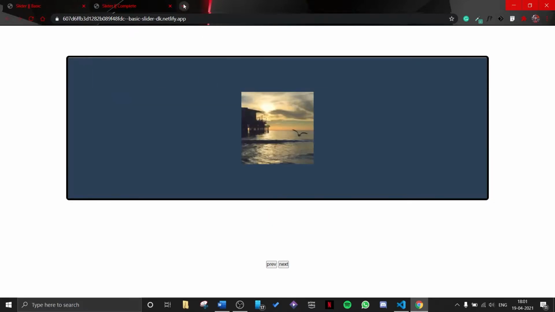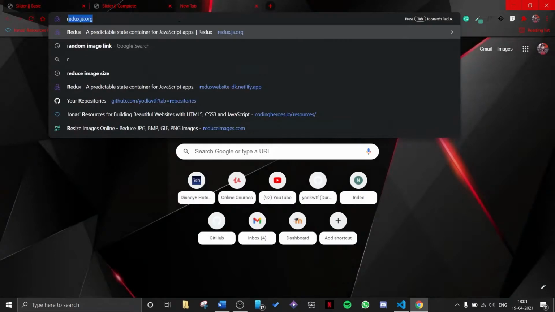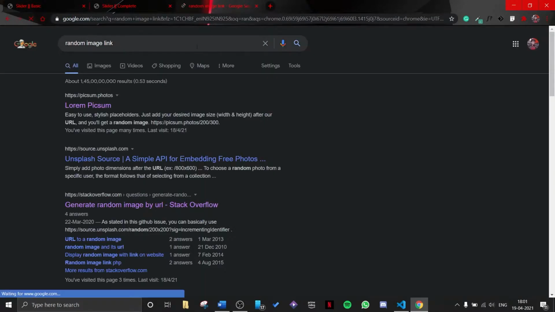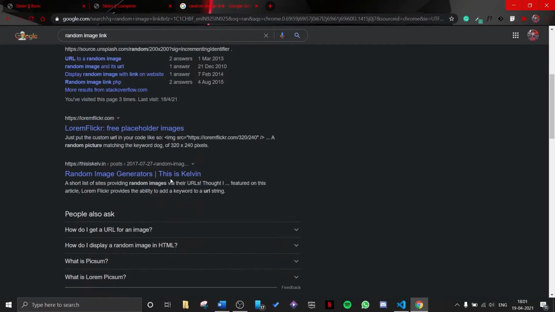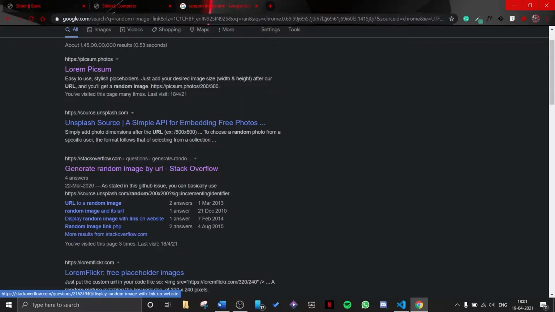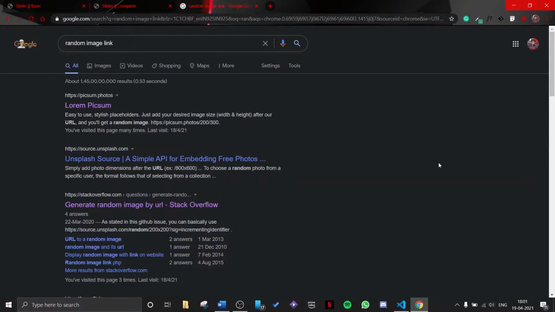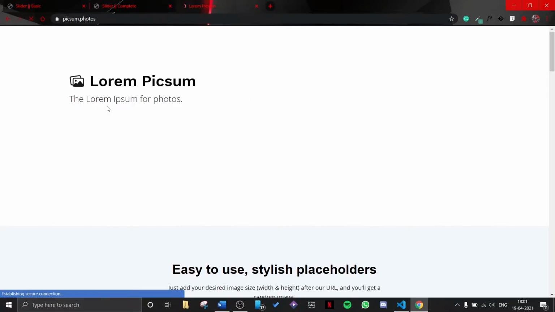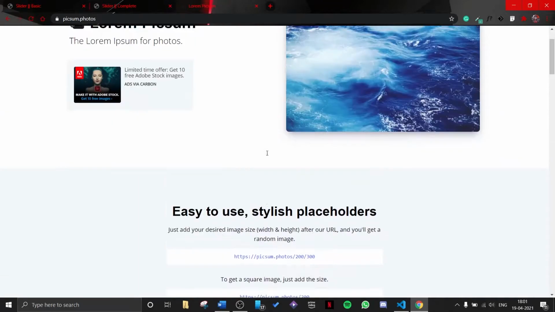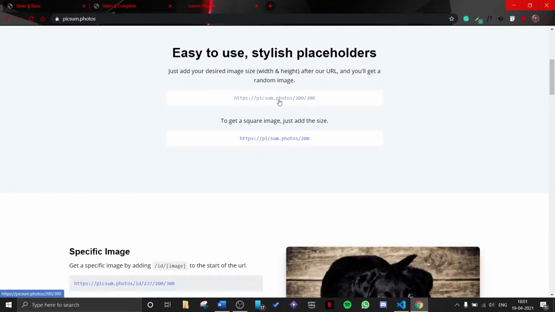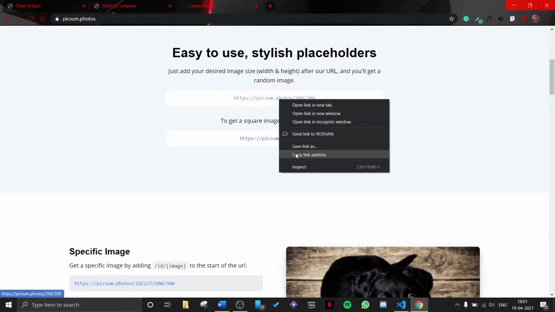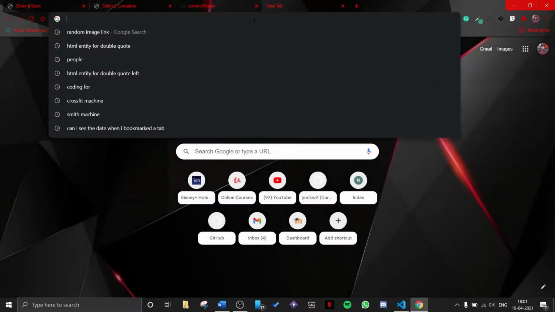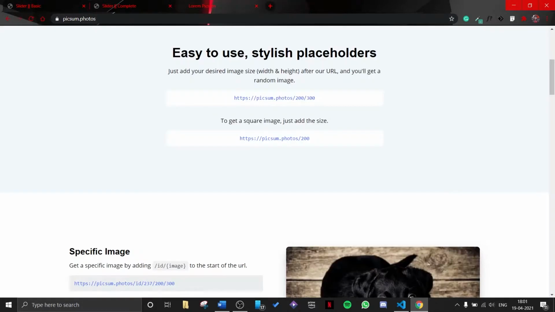So in my browser I will search for random image link, and you can choose any of the options that the browser provides you, as there are multiple sources to get random images from the internet. I will use the first one. So here is a link to generate a random image. If you copy it and paste it in a new tab, you get a random image, and every time you refresh, okay, the image doesn't get changed.